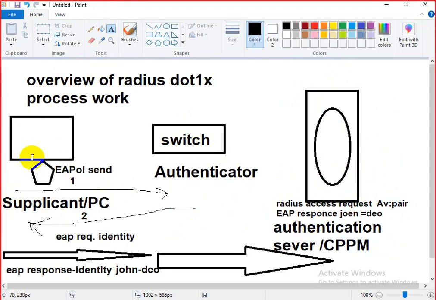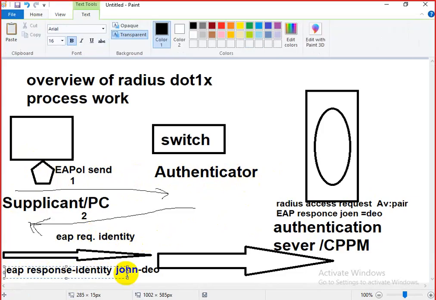When 802.1X NAC is configured on my switch, the first EAPOL packet is sent to my supplicant, the system, to authenticate. The authenticator sends EAP request identity: what is your authentication identity? Again the supplicant responds with EAP response identity for Mr. John Doe. That packet is sent to my RADIUS server as a RADIUS access request. And the server is again responding.